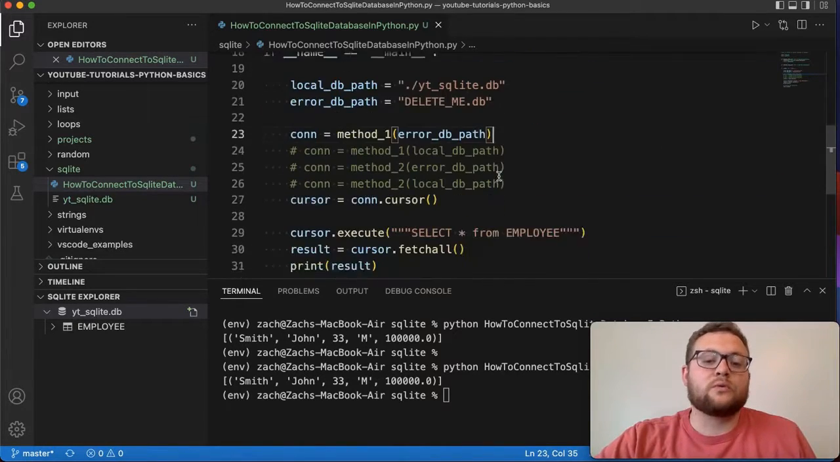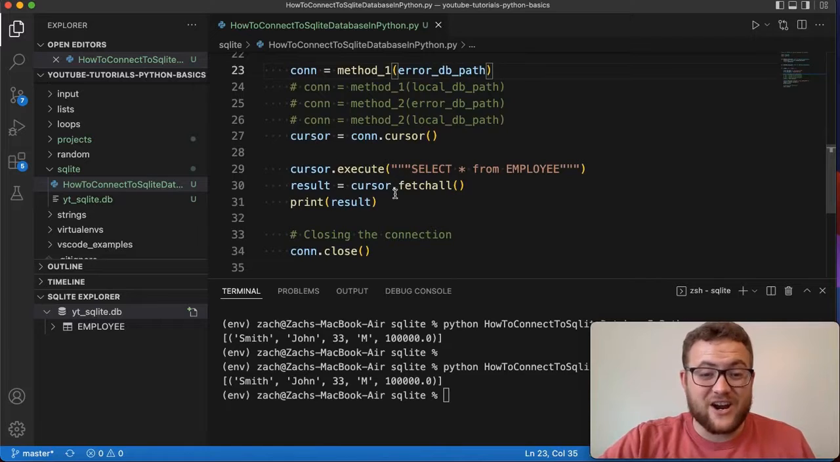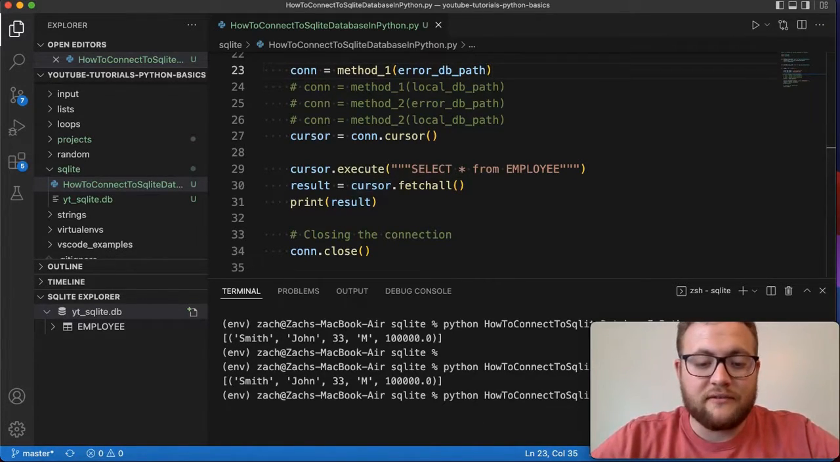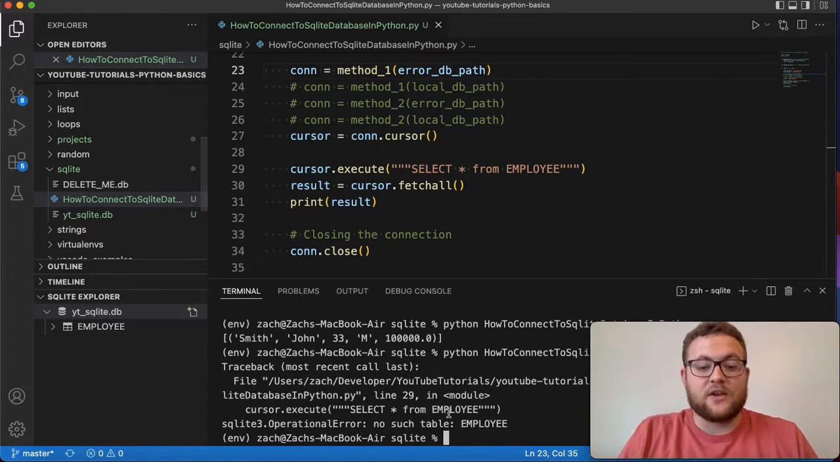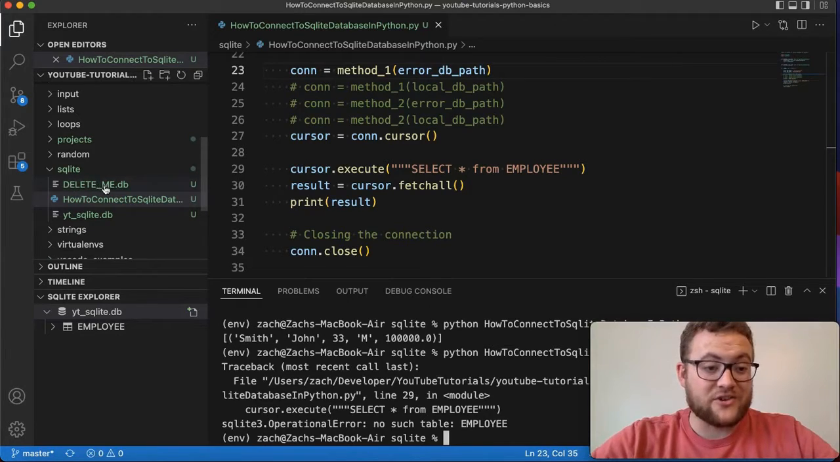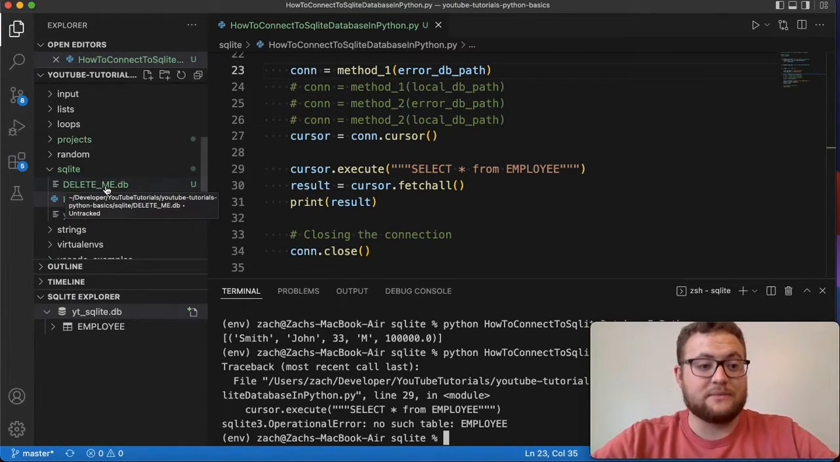And then we'll run into an error, because I'm going to come down here and try to get stuff out of it that's not even in the database. So you'll see that if I run this, there's the error, hey, no such table employee. And over here, if you look in my file browser, it created that deleteme.db file right there in the browser for us.